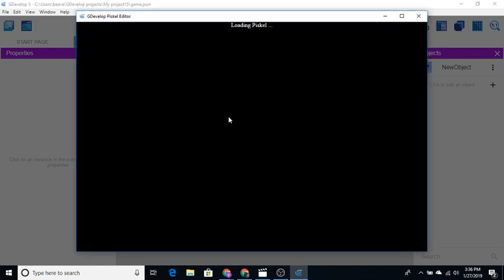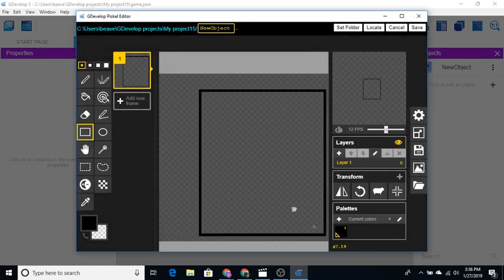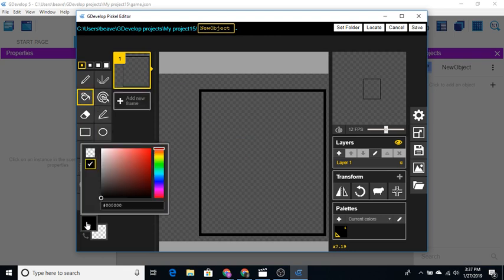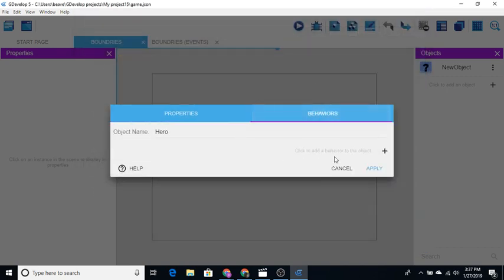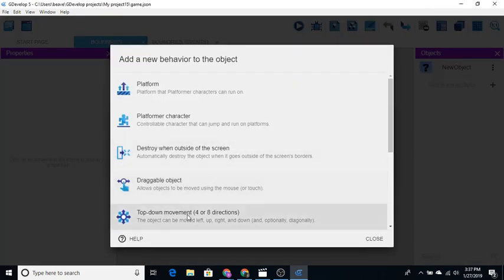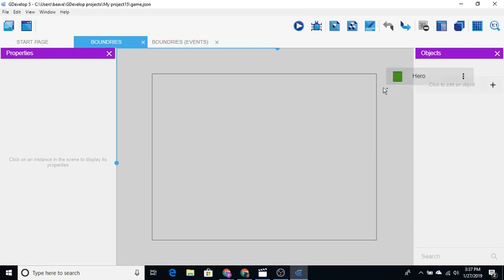We'll just create a new one, have a simple shape, give him some color. Let's make him green, and then let's go ahead and give him behavior so he can move around. We'll give him the top-down movement, so this is kind of like if you're doing a snake game or a space shooter or something. Apply, let's drag him onto the screen.